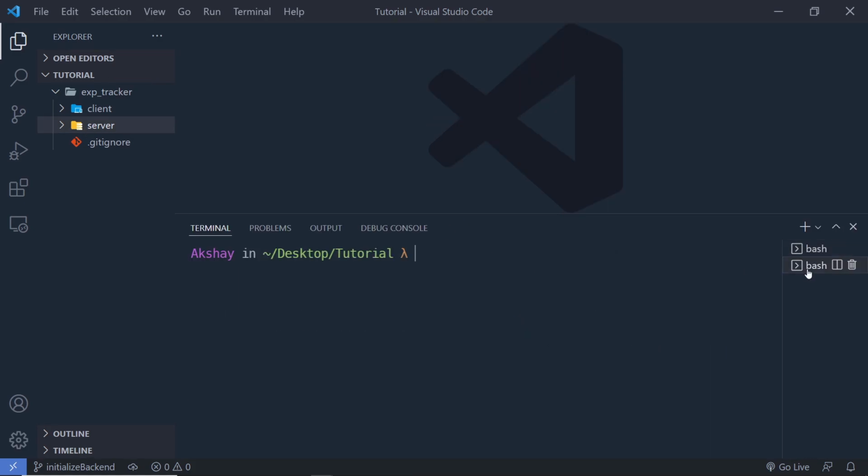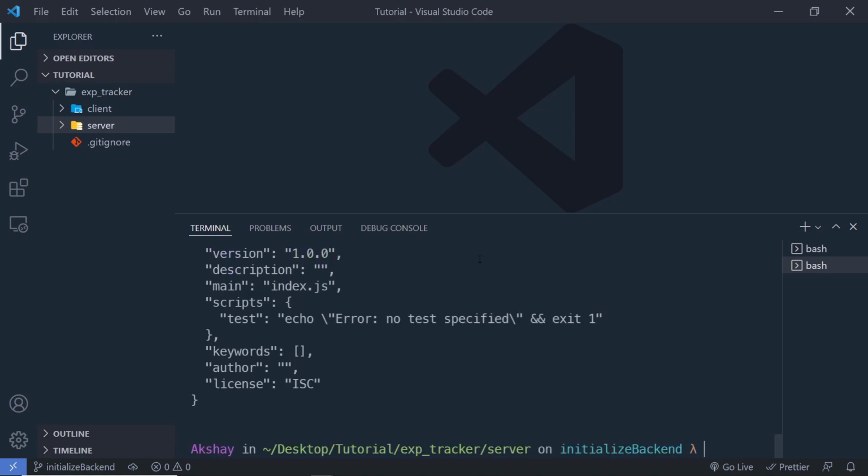So I'm going to open a terminal, and here I'm going to first enter into the project, which is Express Tracker, and then I'm going to enter into server. And inside this server, I'm going to install a few libraries. But before that, let me initialize this server as an npm package, or you can say a Node project. So I'm going to say npm init -y. This is going to initialize this project as a Node project.